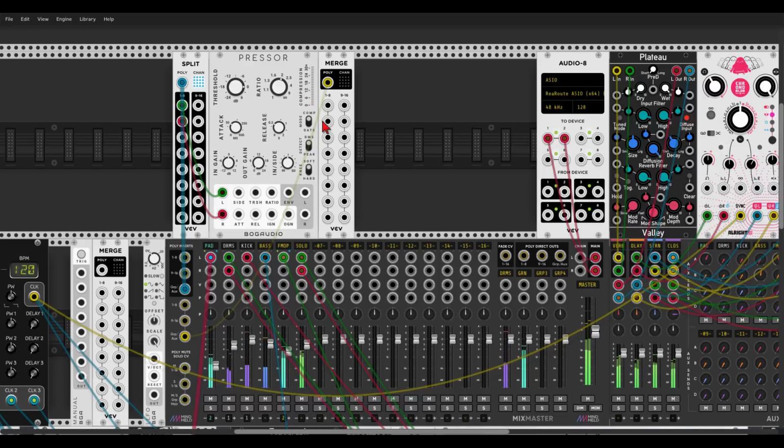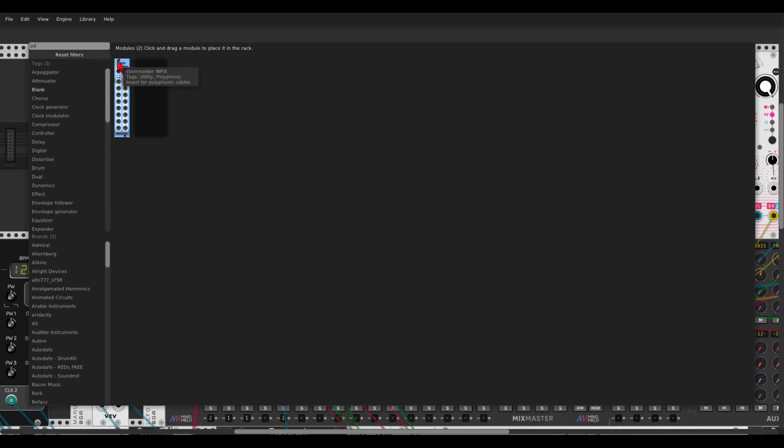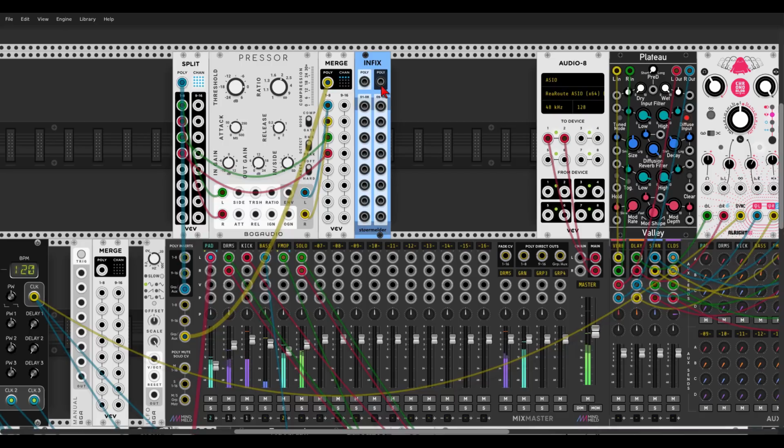Now when I connect this to merge, listen to what happens. We lose the second group because we have to manually connect it. This is how it will work. So I have to manually connect the group from the split to merge, so we have it also here. But there's an easy fix to this. Instead of using merge, we can use infix from Störmelder. And what we will do is something like this.